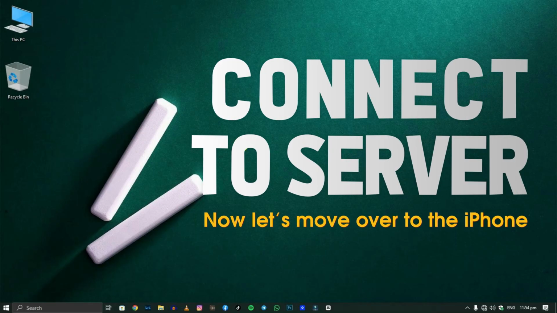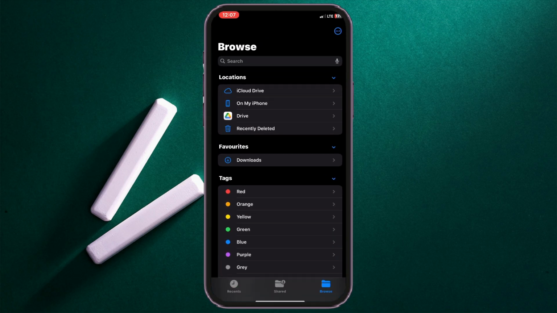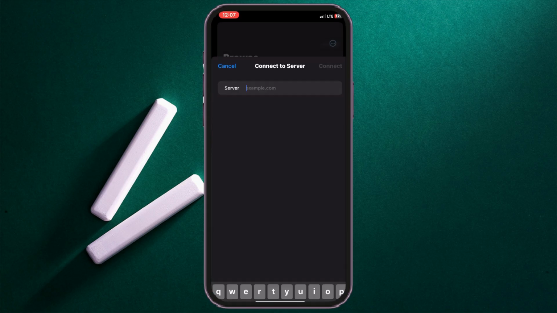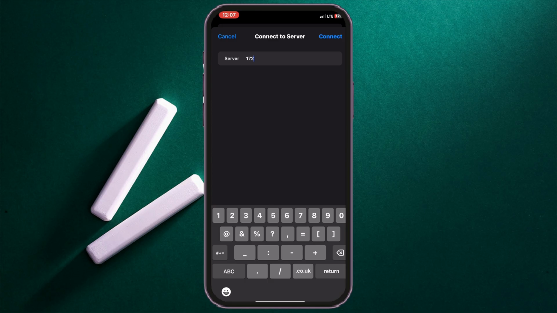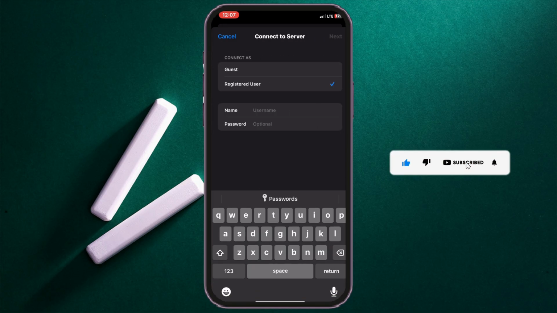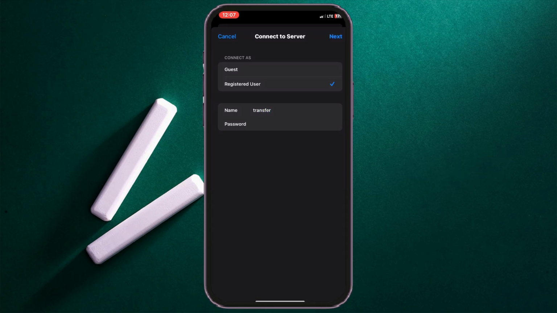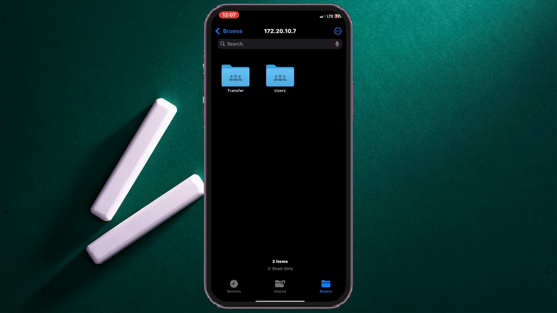Now let's move over to the iPhone. Open the Files app. At the top right, tap the three dots, then tap connect to server. In the server field, type the IP address you just saw on your PC, then tap connect. When it asks how you want to connect, choose registered user, username transfer, and the password you created earlier. Tap next, and just like that, you are in. You should now see the transfer folder from your PC right on your iPhone.